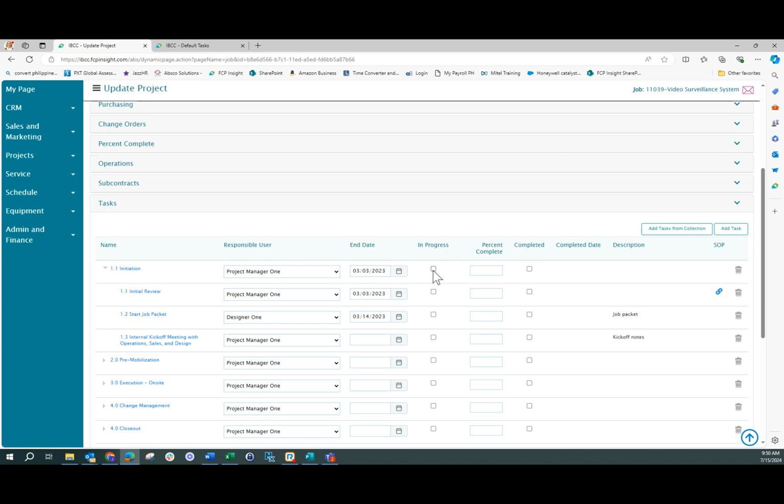And then you can go in and make updates. You can say, yeah, this is in progress, we're working on it, and what's the completion rate. You can also mark it as completed once it's done. When you mark a task completed, it's going to give you the name of the person who checked that box as well as the date it was completed.